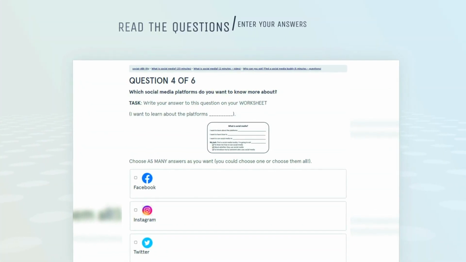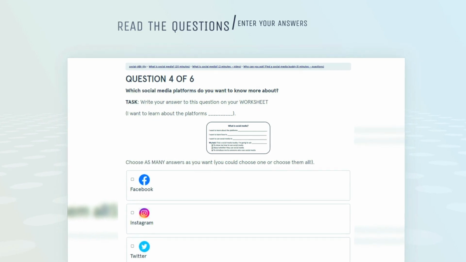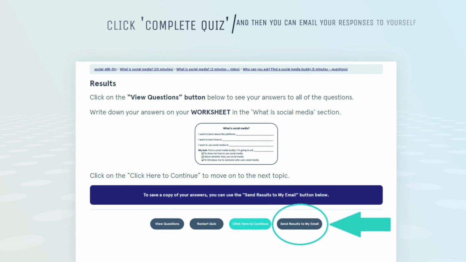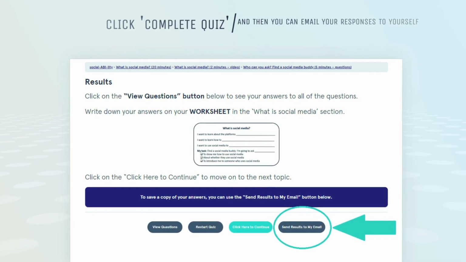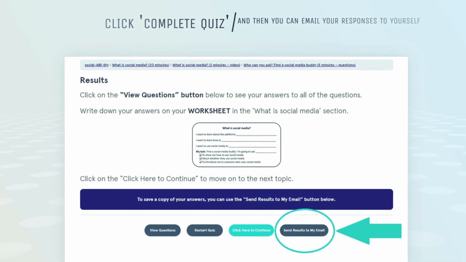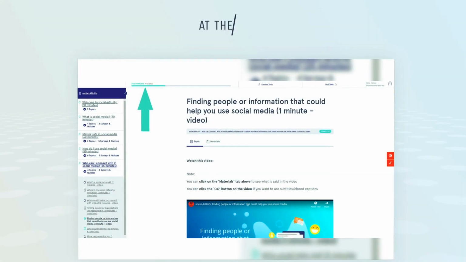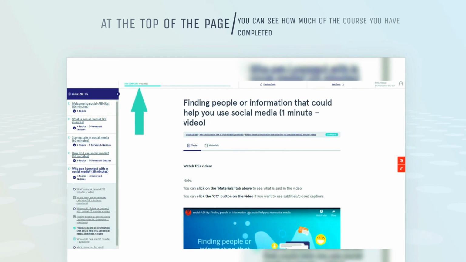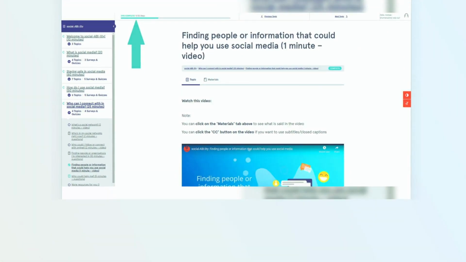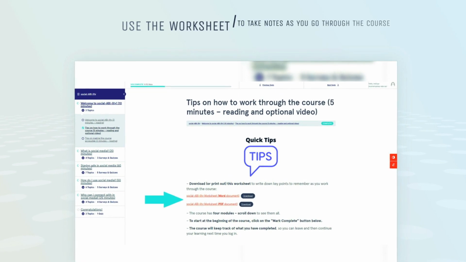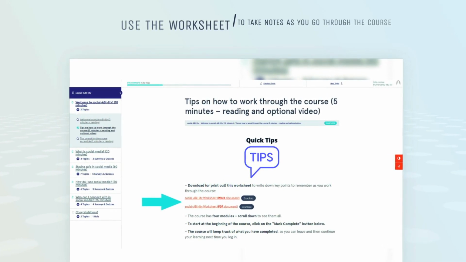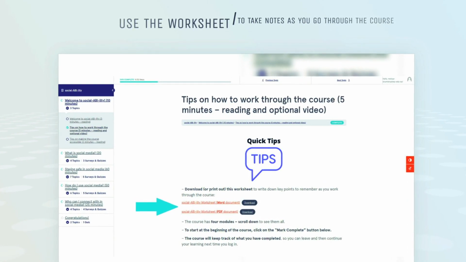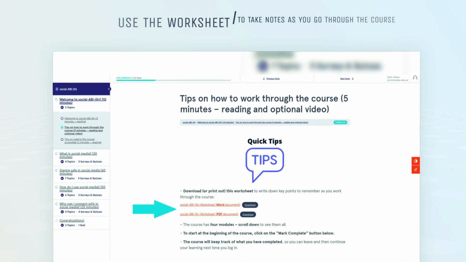On surveys, submit your answers to the questions, and once you've submitted them, you can email a copy of those questions and your responses to yourself. You can see how much of the course you've completed using the progress bar at the top of the screen. In the tips on how to work through the course topic, you can download or print out a worksheet to write down key points to remember as you work through the course.